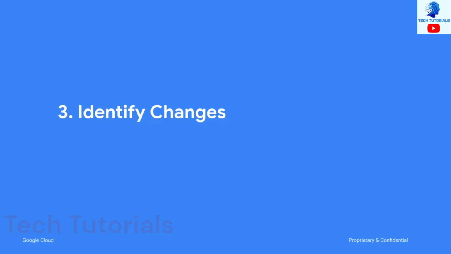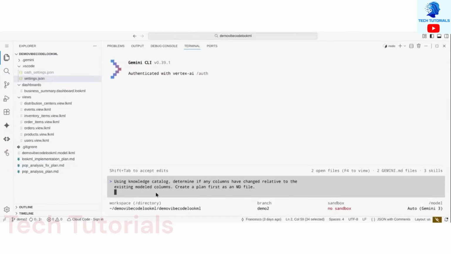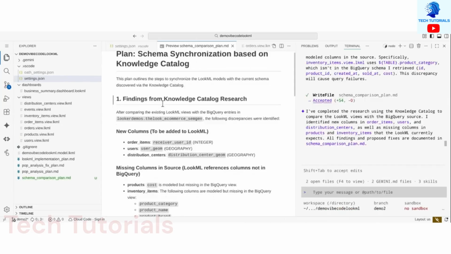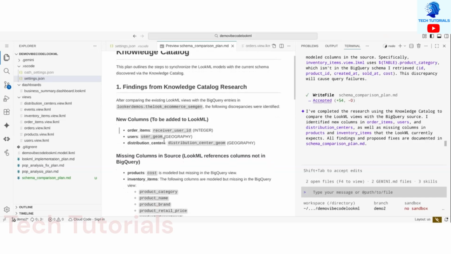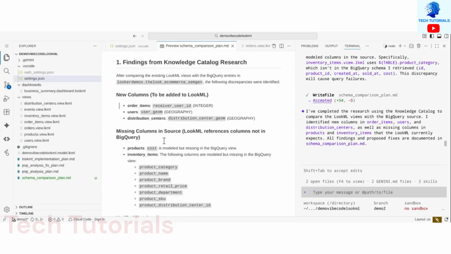Our final use case is perhaps the most critical, ensuring our semantic layer is kept updated. A data engineer has informed us of several schema updates in our source database. To capture these, I've asked the agent to check the latest metadata in our knowledge catalog. The agent has generated a comprehensive evolution plan. It has identified several new columns that need to be onboarded. It's flagged fields that should be removed.